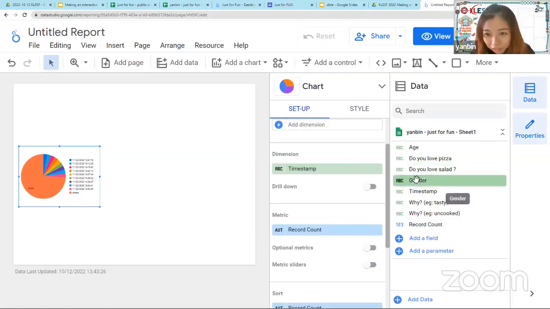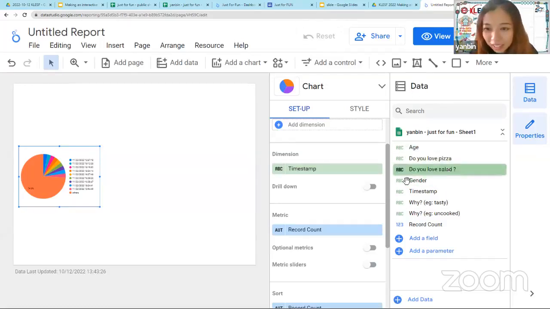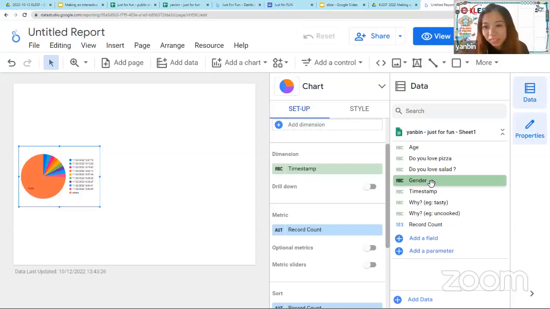So what we need to do now is you go to the right panel here, and you should be able to see gender here, right? And then if you're aware, the cursor is now becoming a pump, right? You can drag it over. So we use this, yeah.